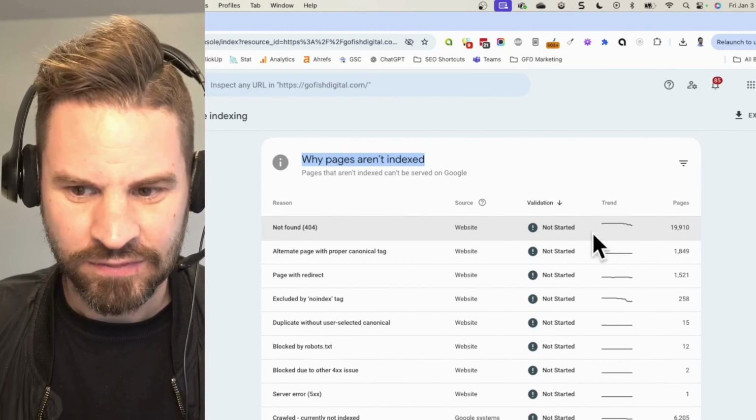I like to often sort by the number of pages, and now I can start to get a better understanding of which specific issues are causing the biggest concerns. So here maybe I'll click on this not found 404. Now I can go into this report and look for common elements or common themes of these pages. So here it looks like some of our pagination may be returning 404s, maybe some author pages.